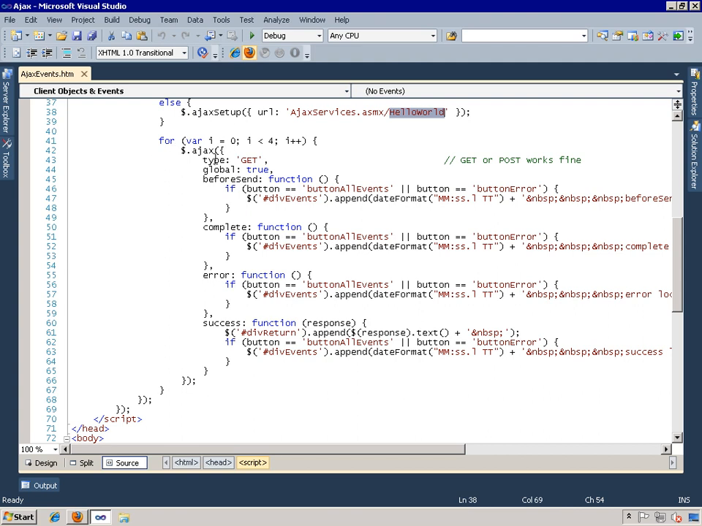So it sets the type and global options, and then defines custom event functions for before send, complete, error, and success. Each of the functions follows the same pattern of appending the time and event string for the button all events and button error buttons, which is why these local events don't appear when you click the first button, button global events.